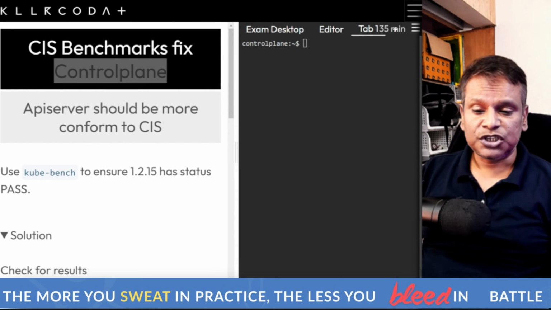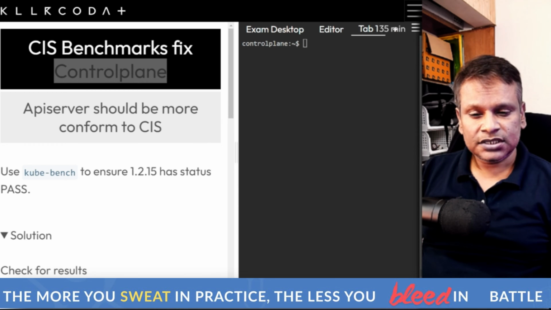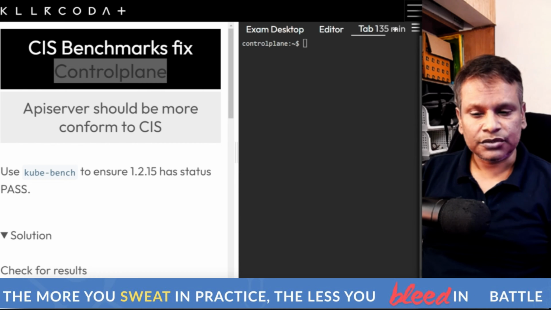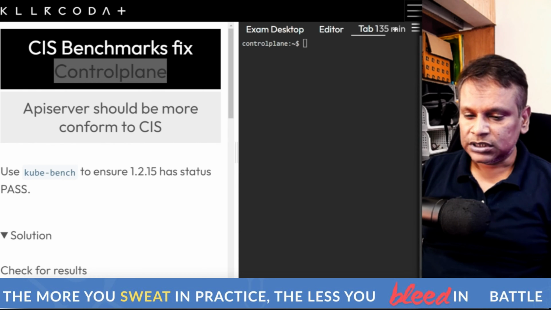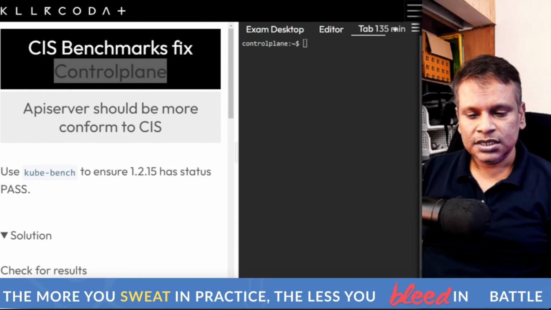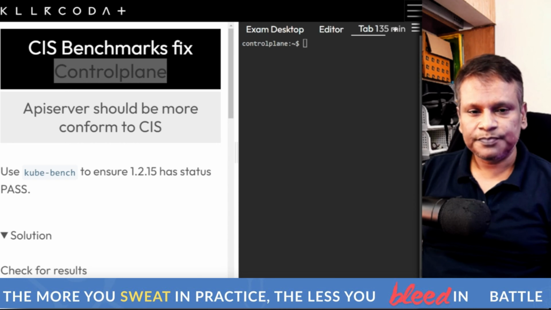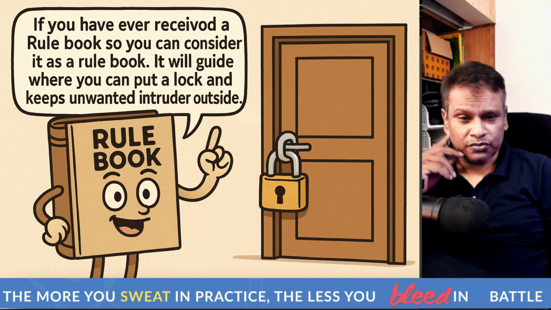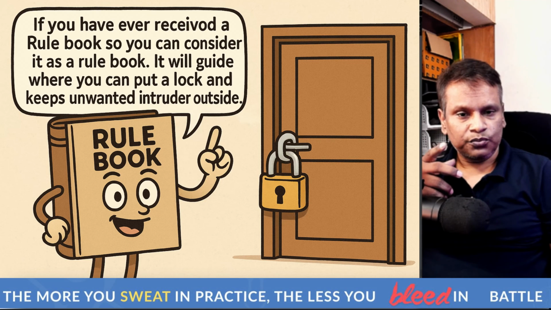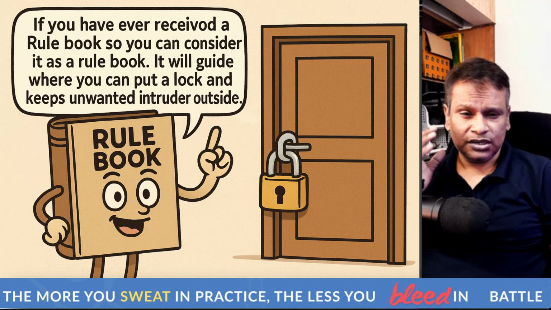So what is the CIS benchmark? Think of it like a safety checklist for your computer system made by the Center for Internet Security. It tells you what settings should be on or off, why those settings matter, and how to change them for better security. You can consider it a rulebook. It will guide you where to put locks so that the intruder stays outside.